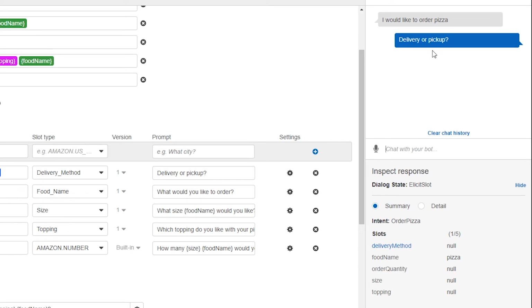So the response of the bot came as a prompt, delivery or pickup. Also, there are different slot values. Currently, it got food name as pizza and other slot values as null. As I give different slot input in the chat, it will fill up these different slot values. So I choose pickup.